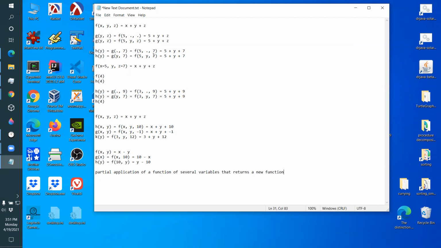Now, partial application means you don't give the function all its parameter values. If you have a function of 5 variables, maybe you give it 2 of the variables. If it's a function of 3 variables, maybe you give it 1 or 2. A function of 1 variable doesn't have a partial application. So a partial application of a function of several variables gives you back a new function. That's what we mean by currying. But we want to make this really formal.